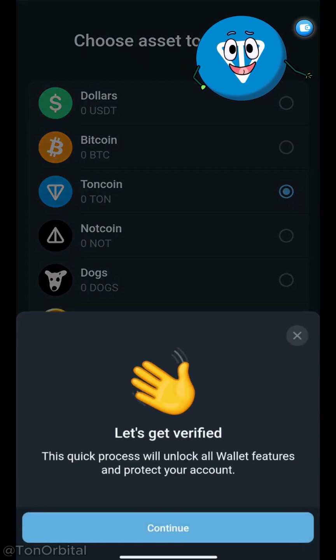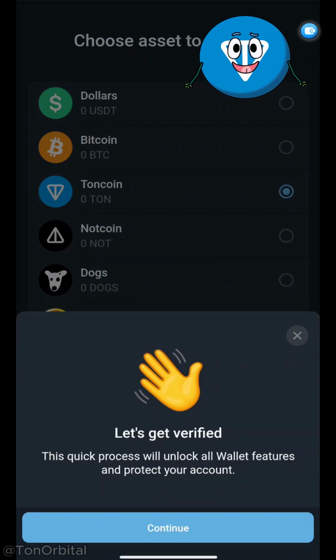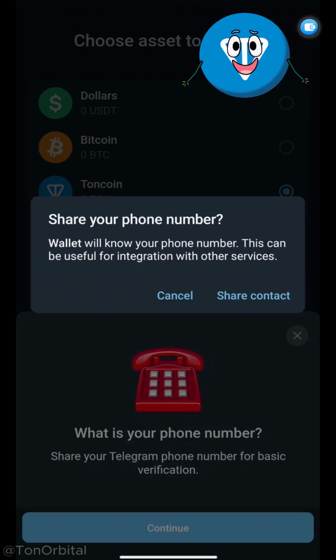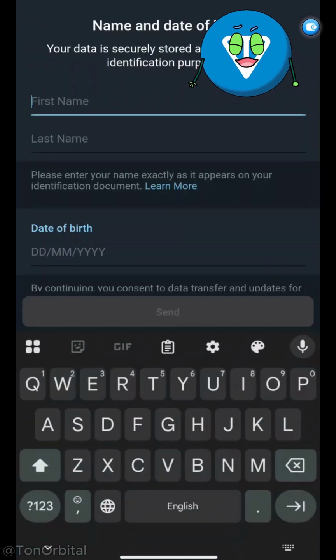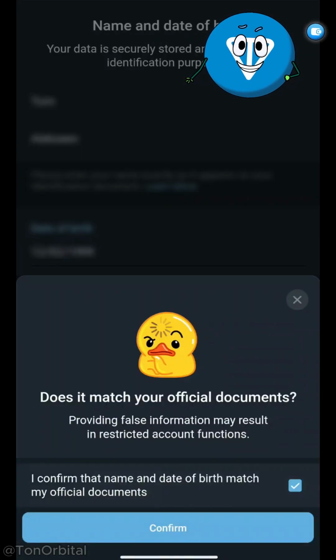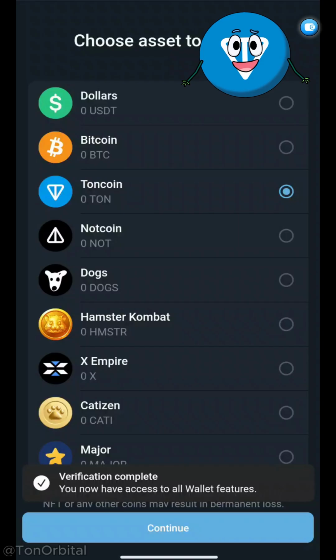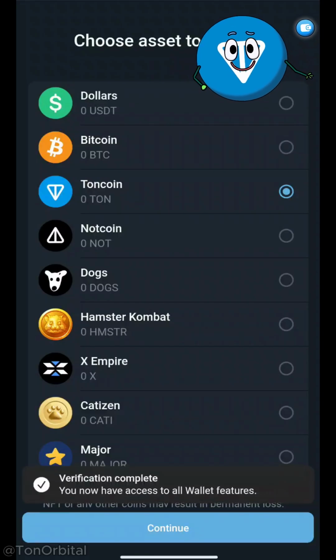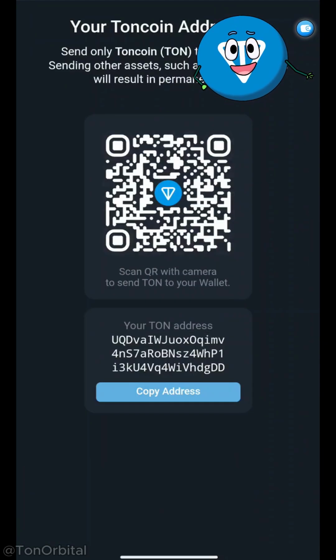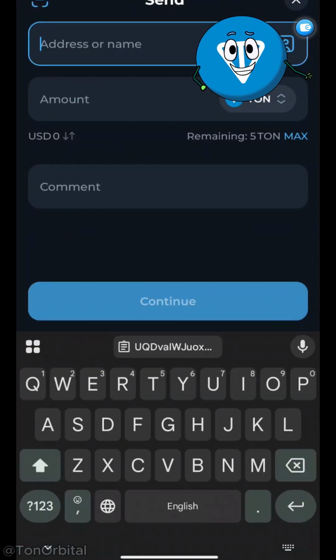After hitting continue, a short verification process is required. We need to share our phone number, select our country of residence, fill in our first and last name, and provide our birth date. If you'd prefer no verification, you can opt for TonSpace, which doesn't require any identity checks. After that, our Ton wallet address will be displayed, allowing us to deposit TonCoin.